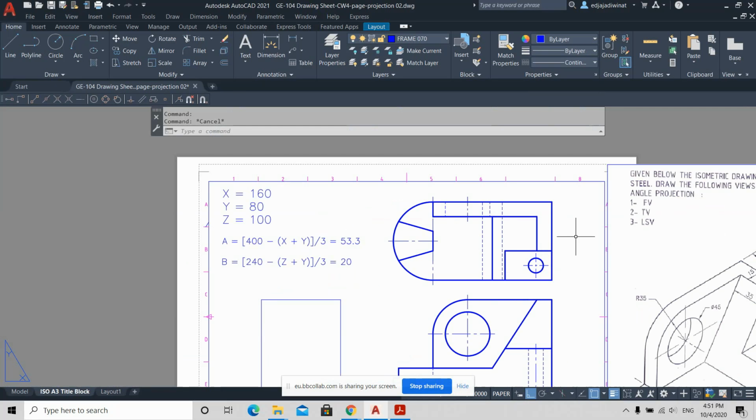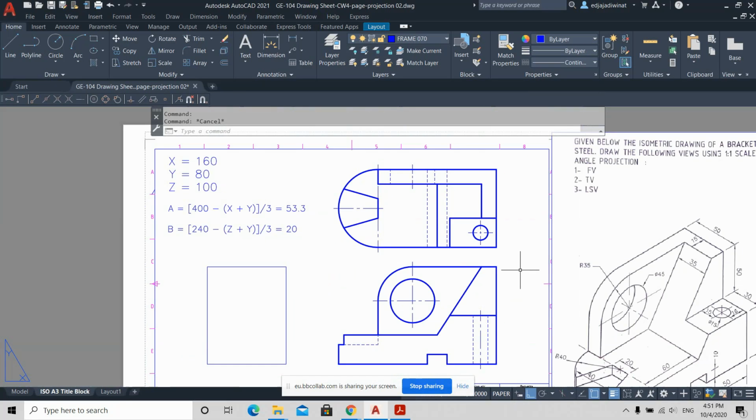There. So now your drawing is complete for the front and top view. Okay. So your task is to make the left side view. So you complete this and make the left side view, and you can submit it.